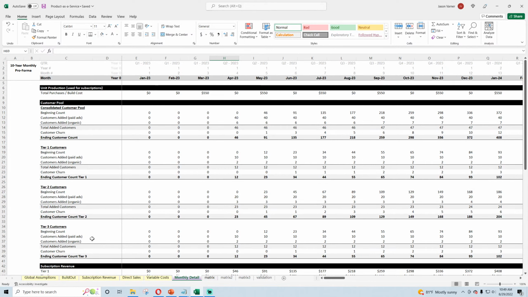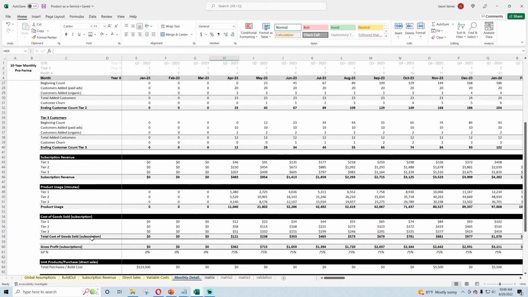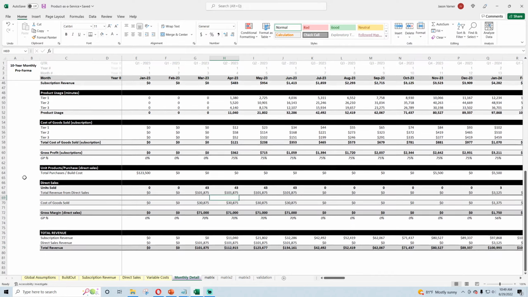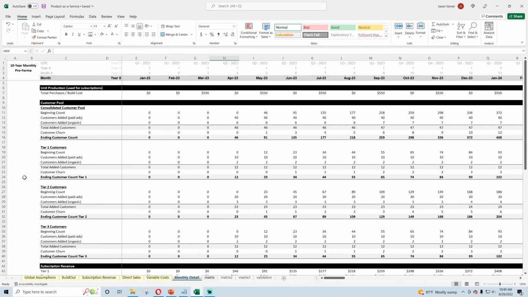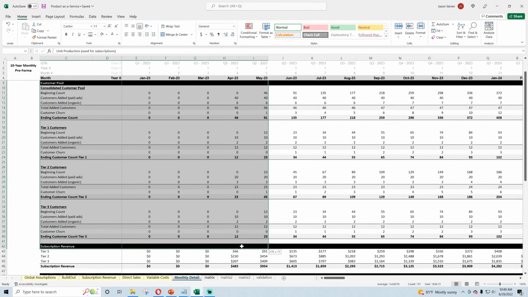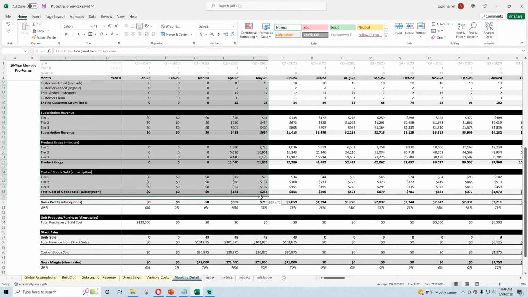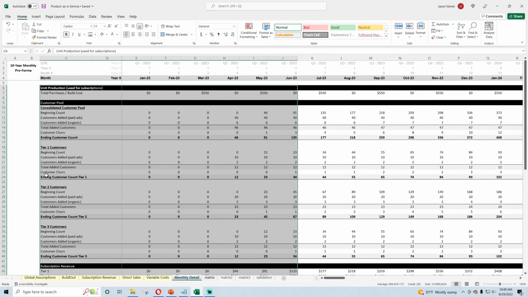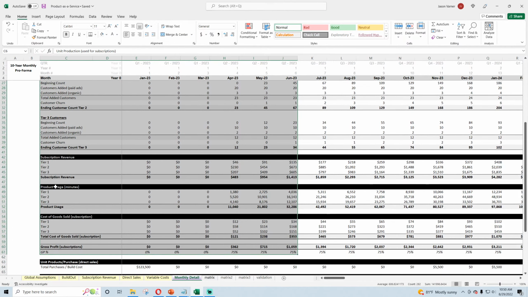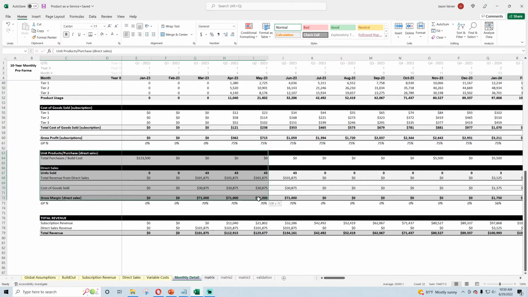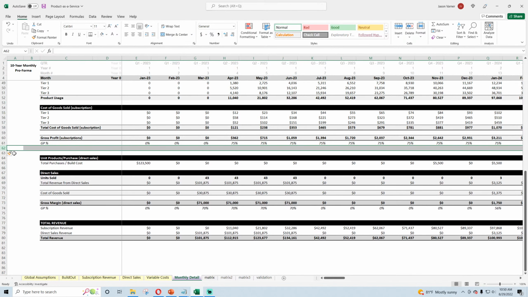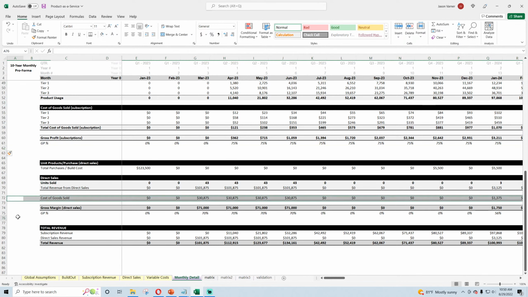All right, so we got customers here. Just thinking about the organization of this whole monthly detail. This is all basically one thing right here. This is all one section, and then this is the second part. Maybe make more of a space in between here. And then here's the total revenues.